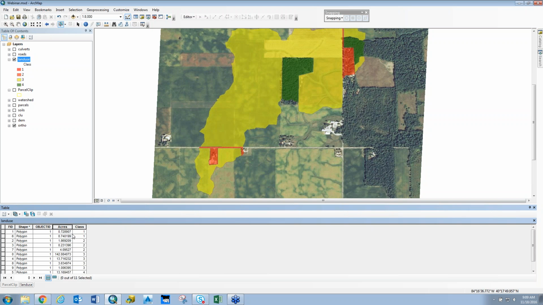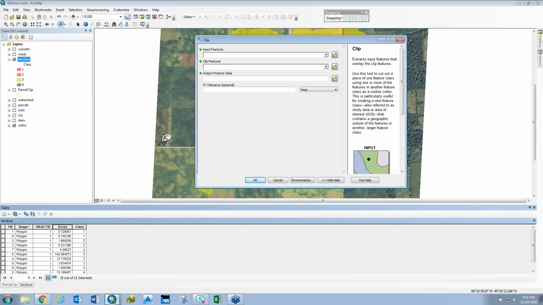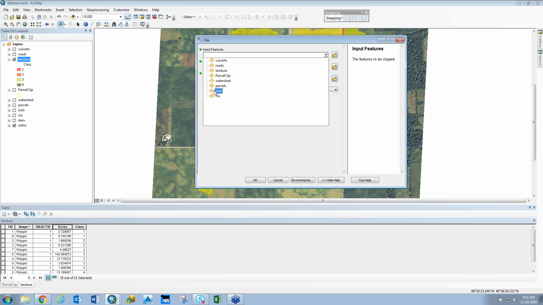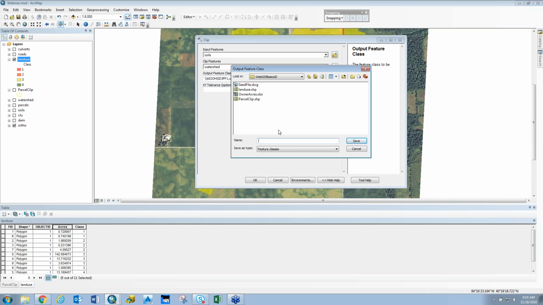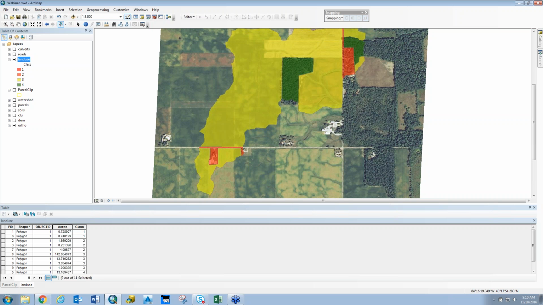Next up, let's take a look at soils. Soils is a pretty easy one to do. We're just going to clip our soils layer to our parcels layer. So our input is going to be soils. Our clip is going to be our watershed. I'm going to browse to my folder and specify soil clip will be my output feature class. All right.